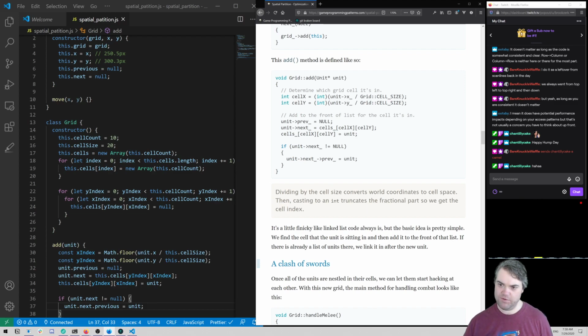But we haven't removed it from the previous. Okay, yeah, so we're setting next. That's what we're doing. We're basically saying, hey, if there's other cells in, then we're setting the previous to that one. So it's properly doubly linked.